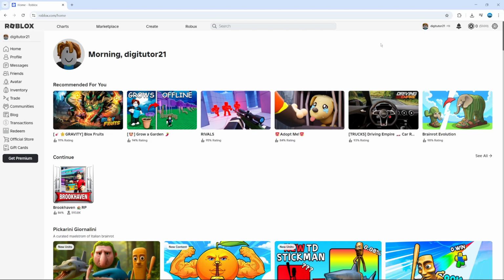Now, if you do have a promo code that you're looking to redeem, say it's a physical code or a code that you've maybe won in a virtual event, then to do this, the first thing you're going to want to do is come across to roblox.com and log into your account.